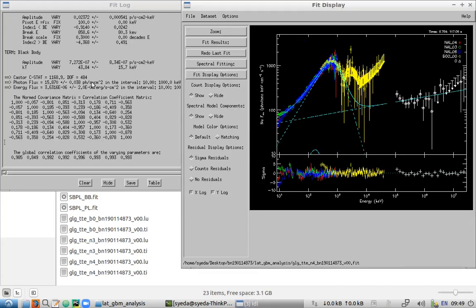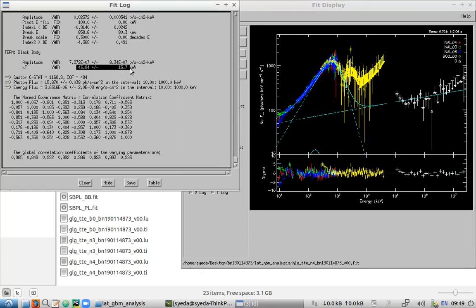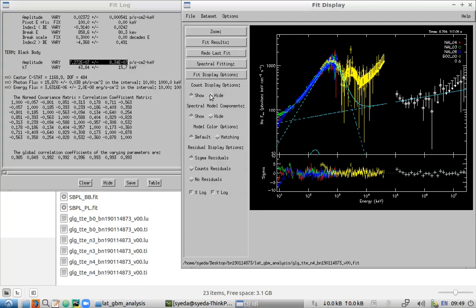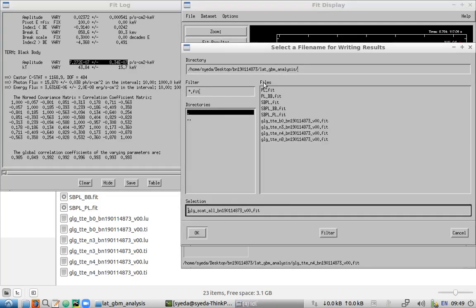Now we can see that the kT component has been reduced to 43 from 150. However, the amplitude is quite low, and we can see a little hump over here which denotes the blackbody component, and it really doesn't have any significant contribution. However, let's just save these fits.